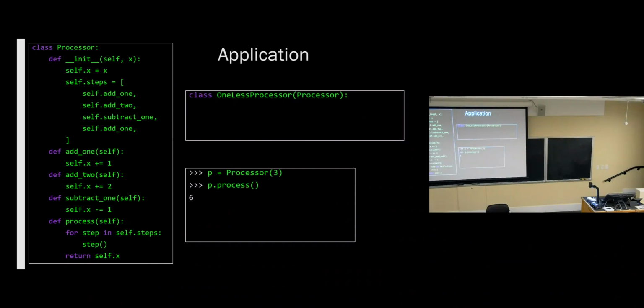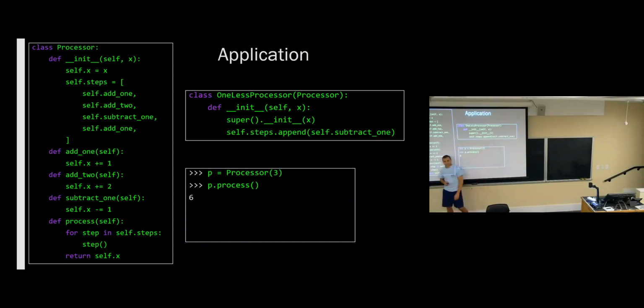So let's say we wanted to take this processor, but instead of adding 1 and then adding 2 and subtracting 1 and add 1, we want to do all that but then subtract 1 more time. We could make a 1 less processor, and then with no extra work, call the super constructor and append another step. And now, without having to redefine the process method or anything, our 1 less processor is going to actually subtract 1 at the end.